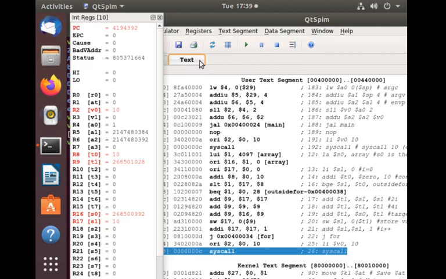Notice the text segment of the simulator. Onto your right-hand side, you see the code that you have written. These bolded lines are the code generated by QTSPIM in lieu of the code that you have written. When I hit run, I notice that my simulator has stopped at this very point right here, syscall. And right before the syscall, I had li $v0, 10. That means my program has exited without any problem.